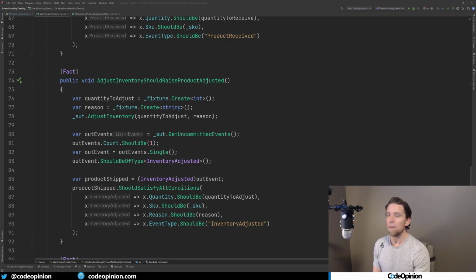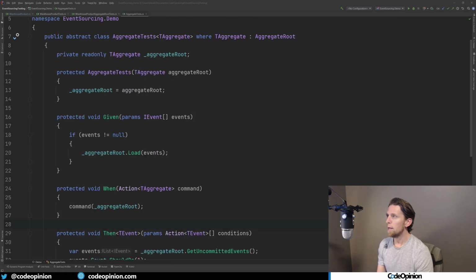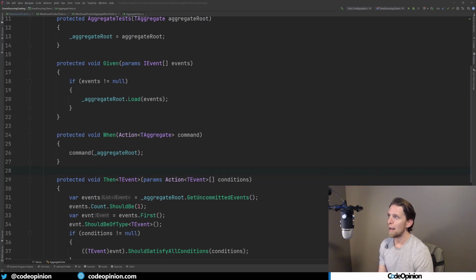So we can simplify this a lot and get more to that original statement of that given when then, which is given a stream of events, when I perform some command on my aggregate, then some events are created. So let's simplify this and make this a little bit easier to look at. So I created an aggregate test base class that just makes life easier. It has four methods. The first is given, which we pass a params of IEvent. So we pass all those events to our aggregate root, which is ultimately just iterating over them and calling the apply method to get us to current state.